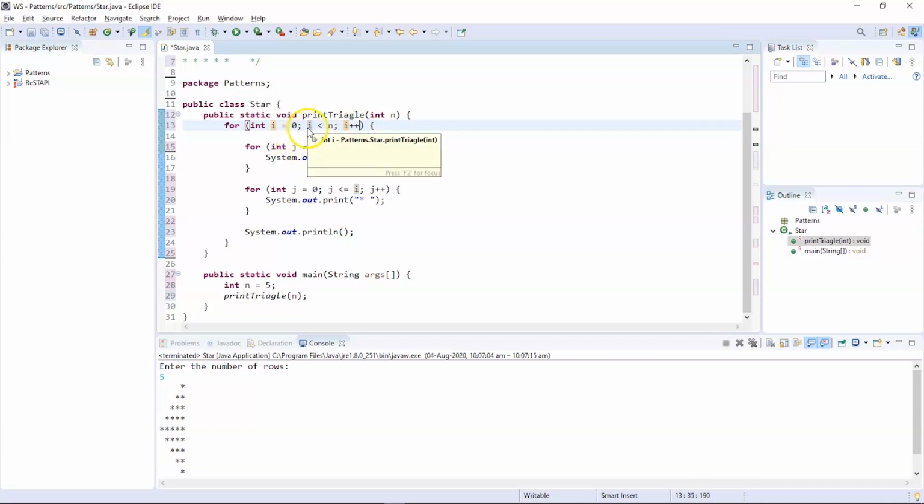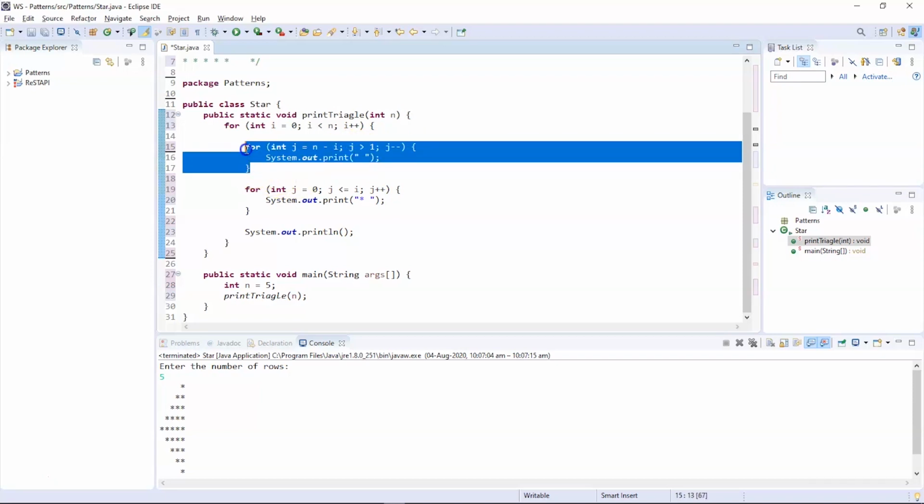So the condition will be true because 0 is less than 5, and it will enter into the inside for loop where we have j, which is equal to 5 minus 0. Followed by that we have the condition. So 5 is greater than 1. So the resultant of this particular statement is 5. So 5, which is now the value of j, is greater than 1. Followed by that we have the post decrement operator, which will decrease the value of j in every iteration. So once the statement is true, it will try to print a space. So it will print the spaces until the condition is true.